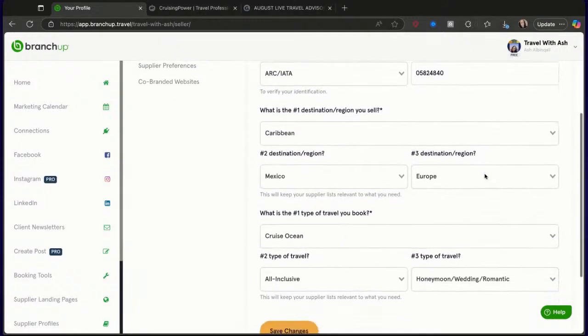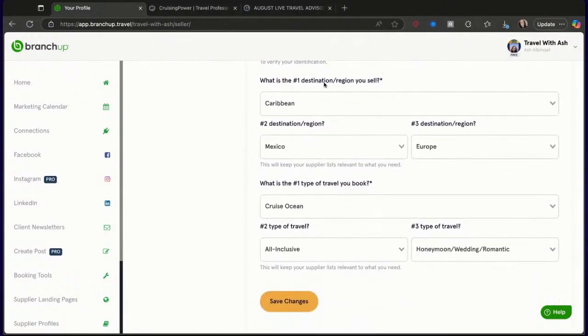Okay, next one. What is the number one destination region that you sell? I put Caribbean. We also have Mexico and Europe. These are my top 3. You will put whatever works for you. What is the type of travel you book? Cruise, ocean, all-inclusive, honeymoon, wedding, romantic. These are all going to be determined by your niche and what you choose to sell. After you select those, you will go in and hit save changes.